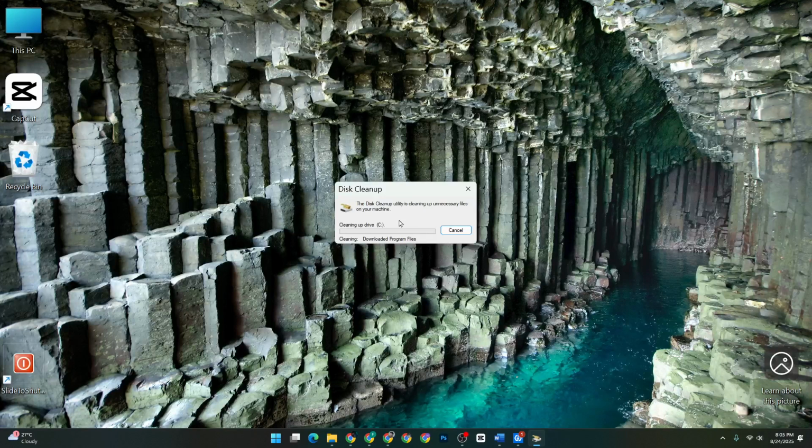By running Disk Cleanup, you can significantly improve your computer's speed and efficiency, all without the need to download any additional software. With just a few clicks, you're on your way to a faster and more streamlined Windows 10 experience.